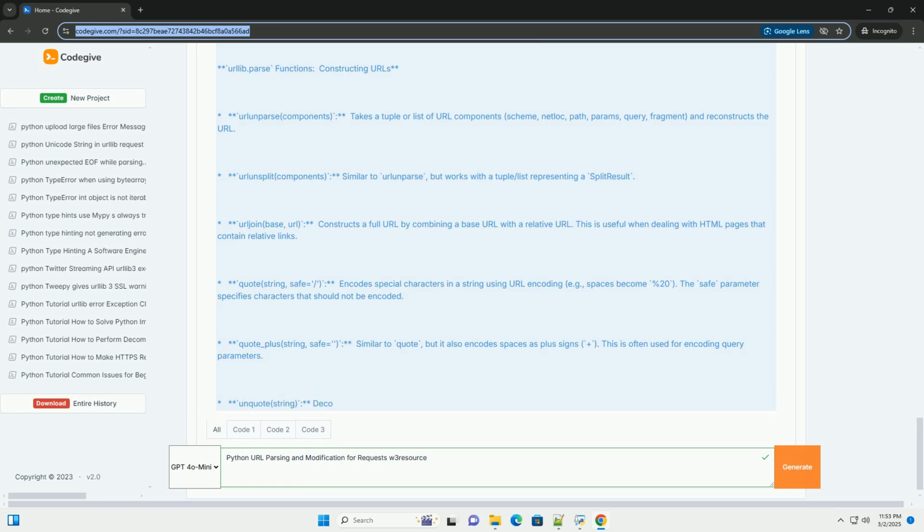quote(string, safe='/') encodes special characters in a string using URL encoding, for example spaces become %20. The safe parameter specifies characters that should not be encoded. quote_plus(string, safe='') is similar to quote, but it also encodes spaces as plus signs. This is often used for encoding query parameters. unquote(string) decodes URL-encoded characters back to their original form.